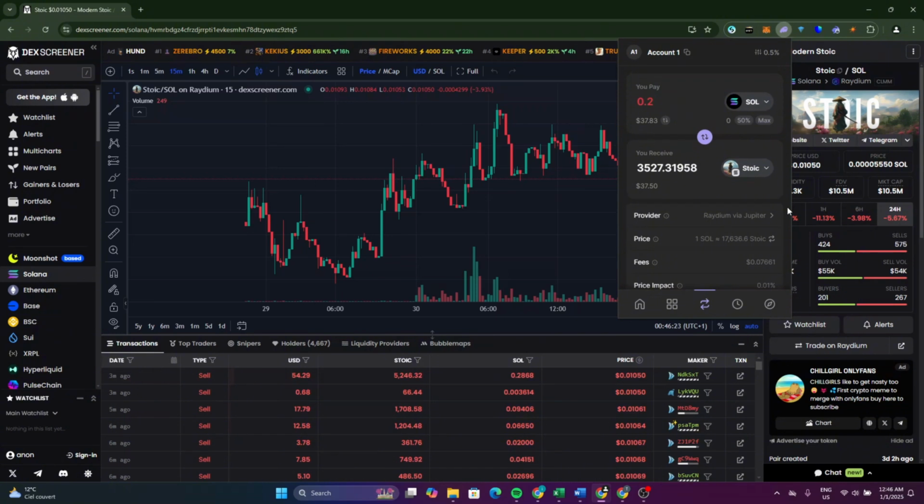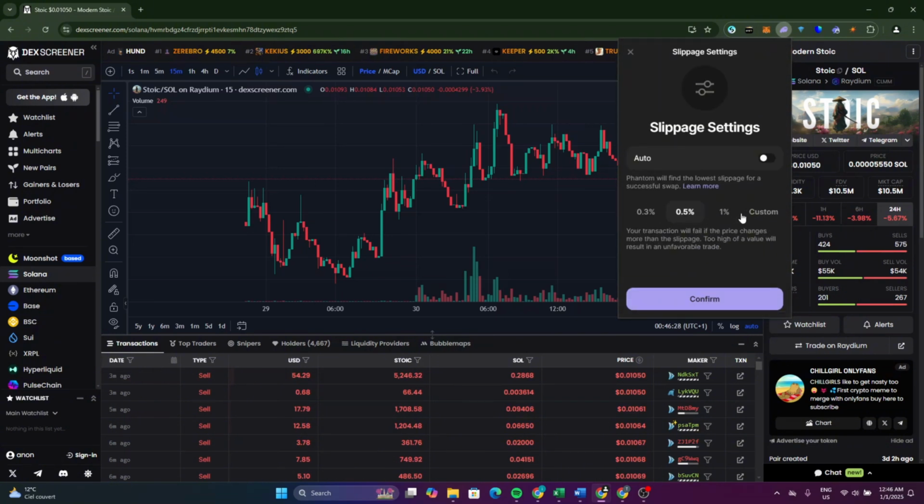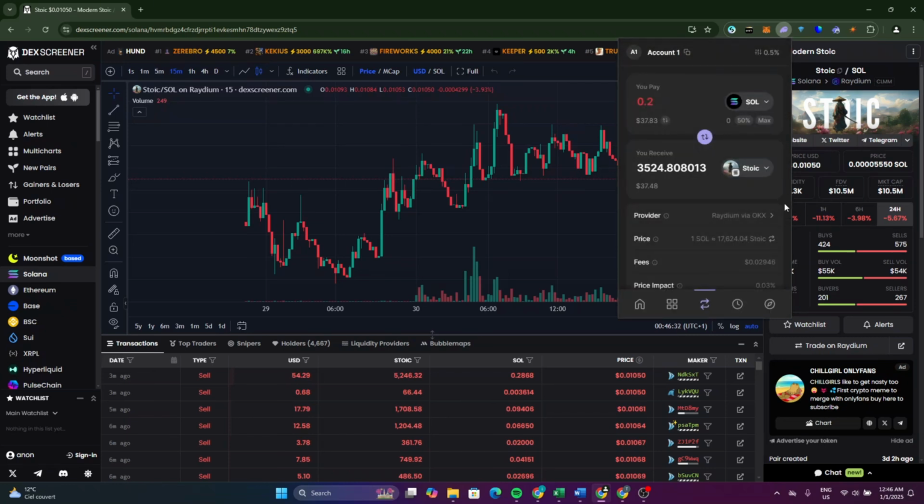If you face any issues, just go back to this page and click on slippage from here. Now switch the slippage from here or set a custom slippage to be able to buy this token without any issue. So this is how to buy this STOIC token.